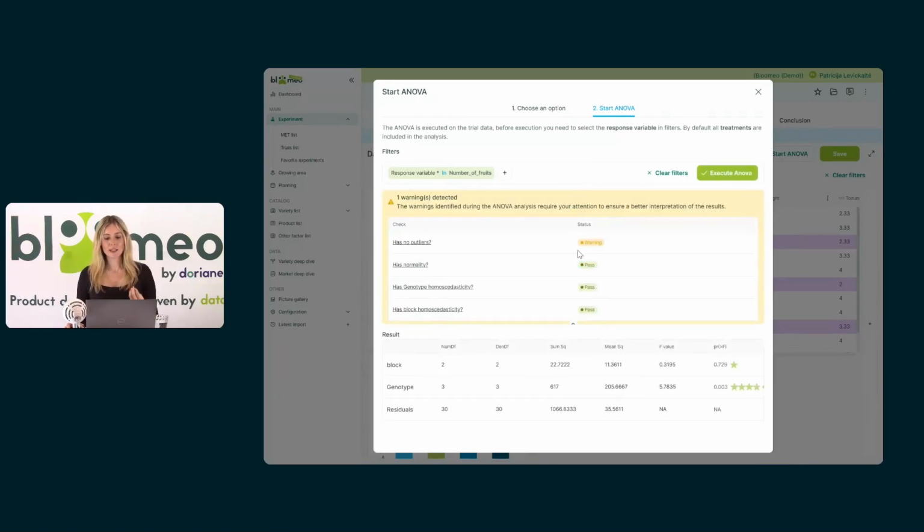So here you can see, that's what I wanted to show, the checks. You have the normality and homogeneity checks that have passed, but you have a warning on outliers. So that's how you can say, okay, maybe I need to look at the raw data, maybe I need to exclude some points because the data set is not uniform enough to draw meaningful conclusions.